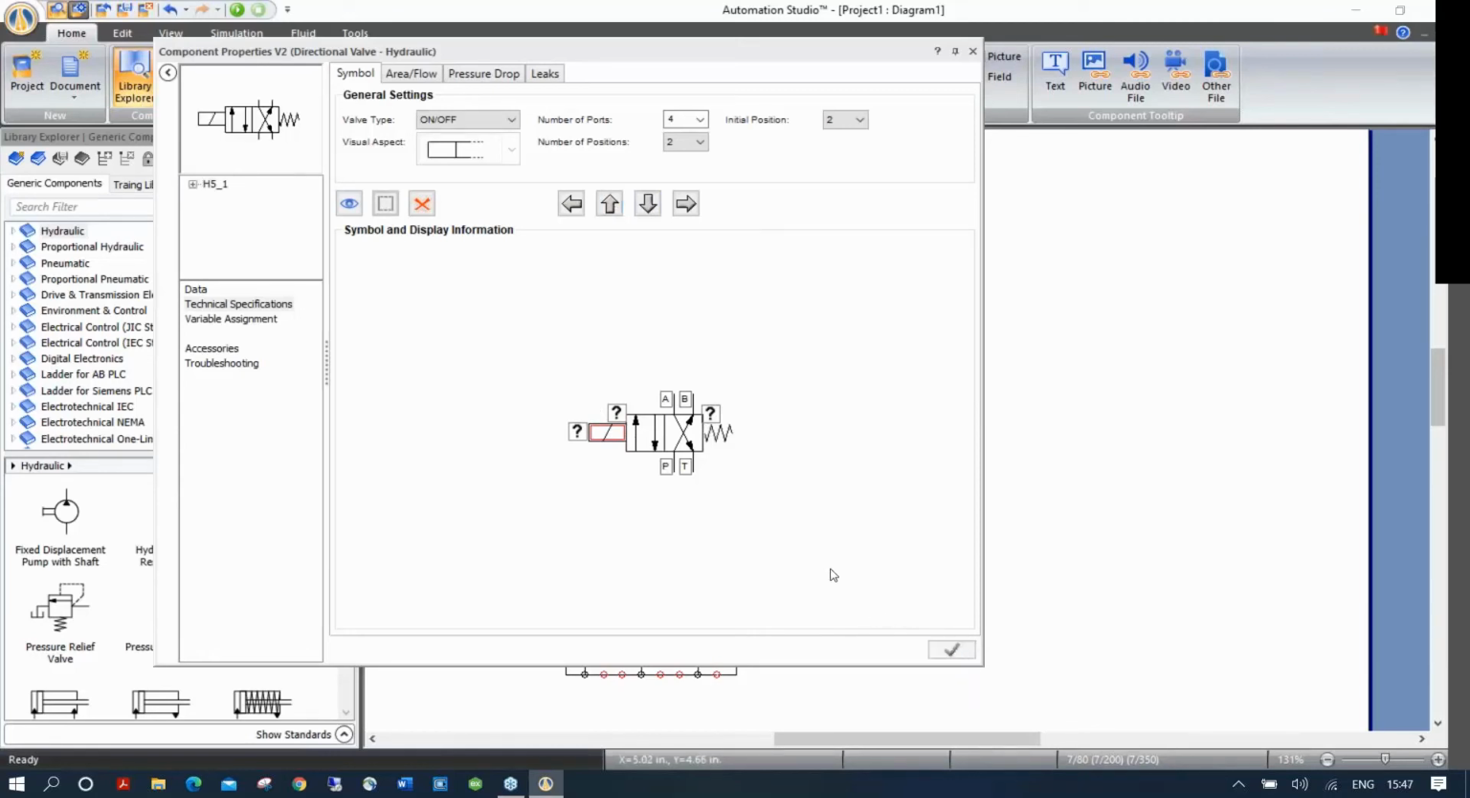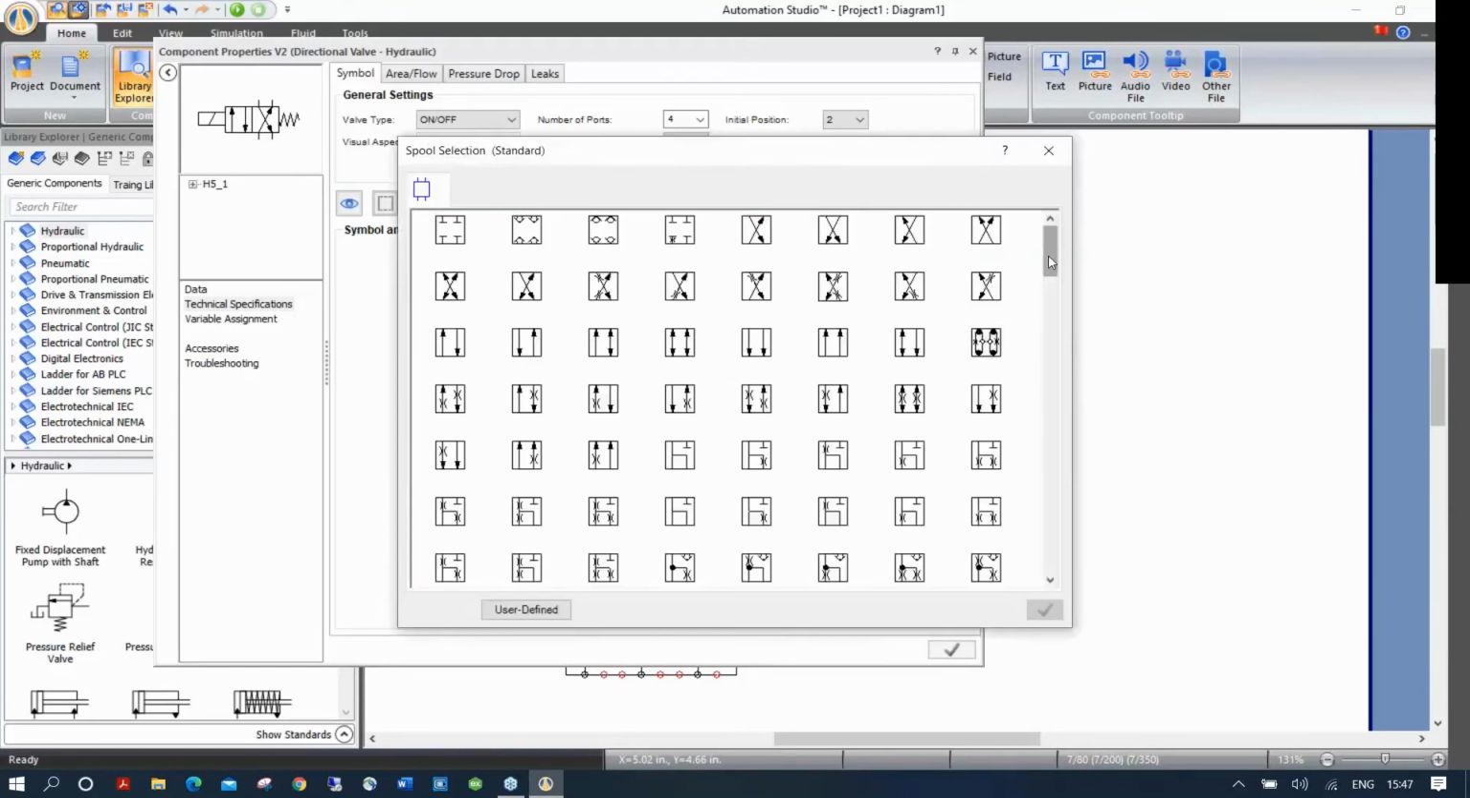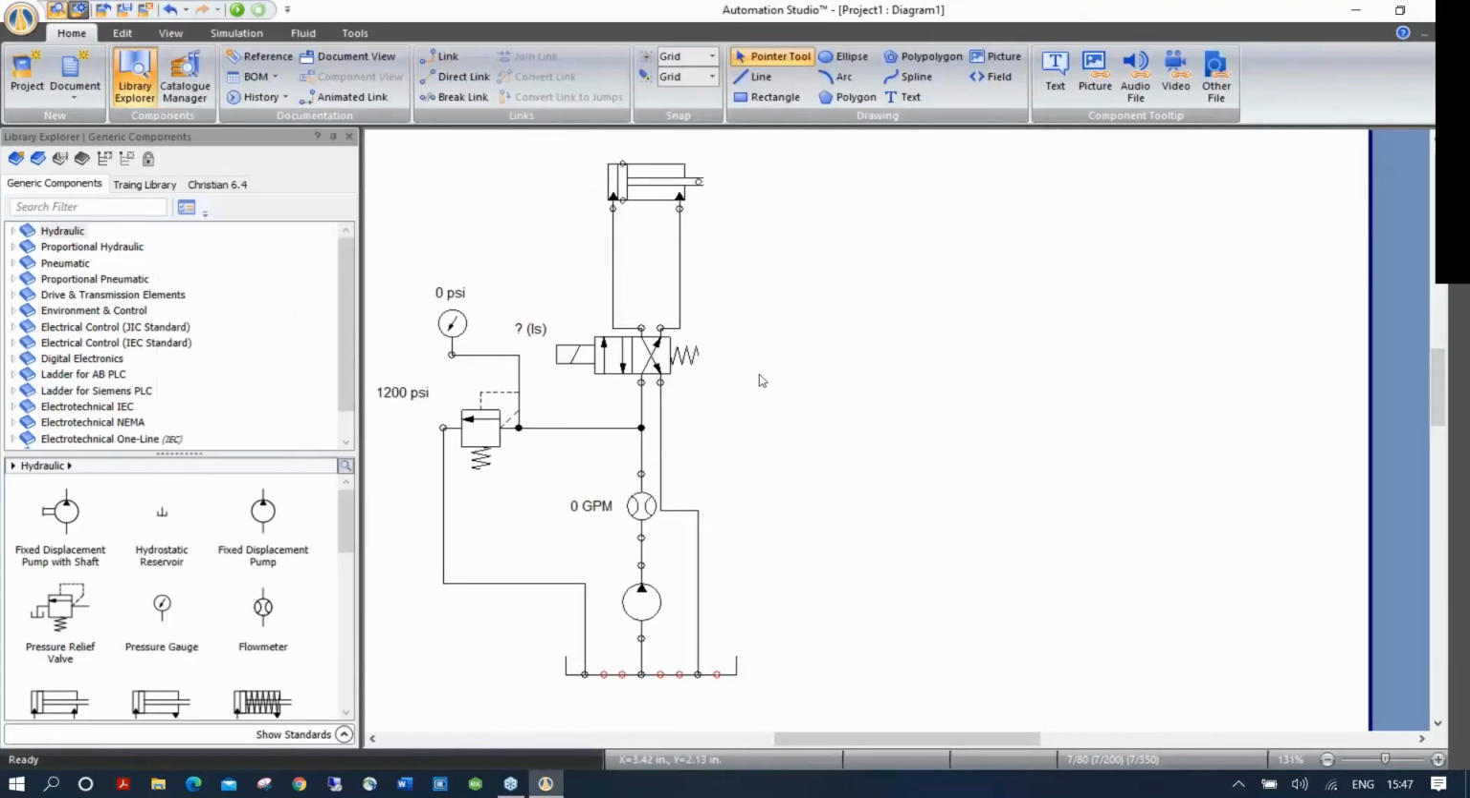but before I go out, I want to show you something else. If you click twice on the spool, same thing, you can choose from a variety of different spools to put on your directional valve. Okay, so let's keep the spool that we have. Okay, and now I'm going to actually create an electrical circuit that will control this valve.